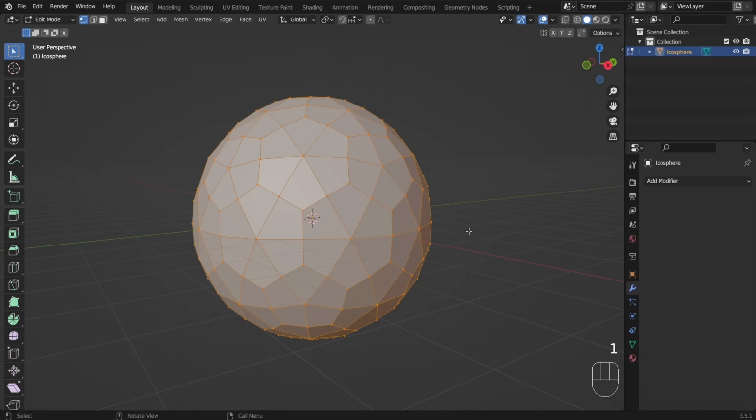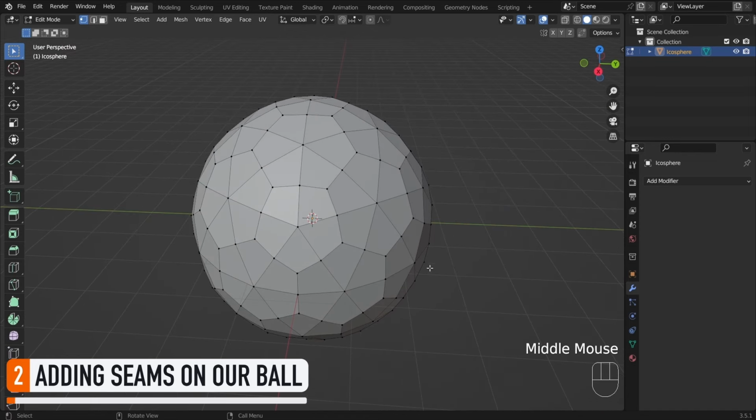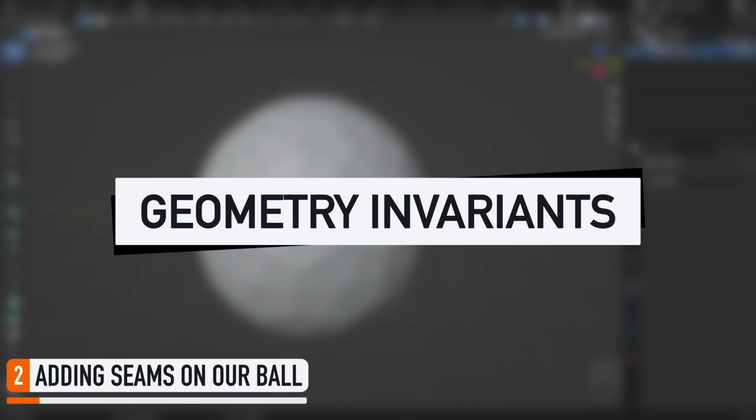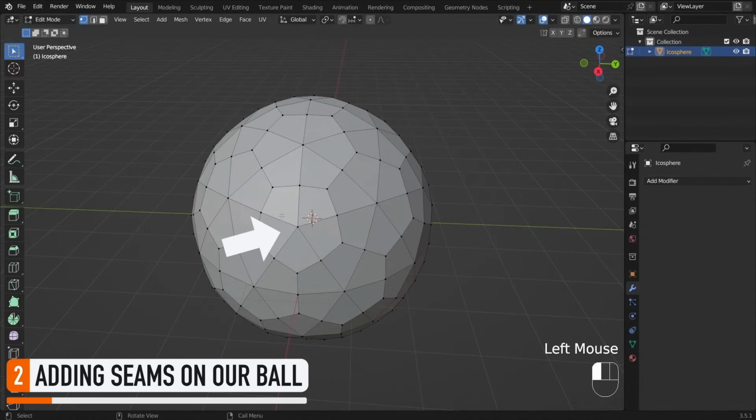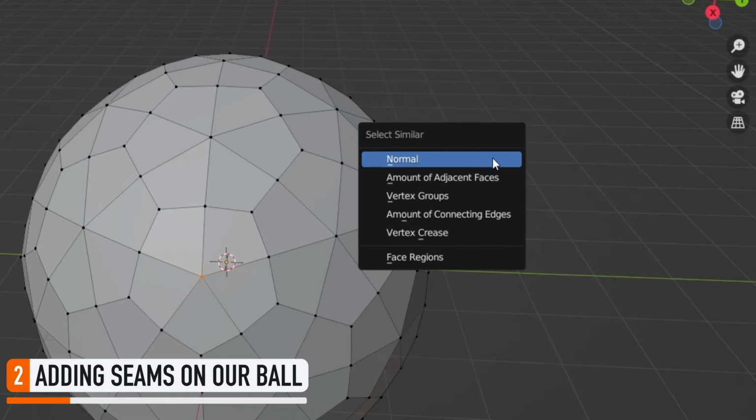Okay, now we need to isolate those hexagons and pentagons by adding some seams on our ball. And luckily, we don't need to manually select everything, which would be quite long. The trick here is to use some geometry invariants in our shape to speed up this selection process. More specifically, suppose that we select this vertex in the middle of a pentagon, and then we press Shift+G. This opens the Select Similar contextual tool, which, as the name implies, is a way to instantly select other elements in our mesh according to some similarity criterion.